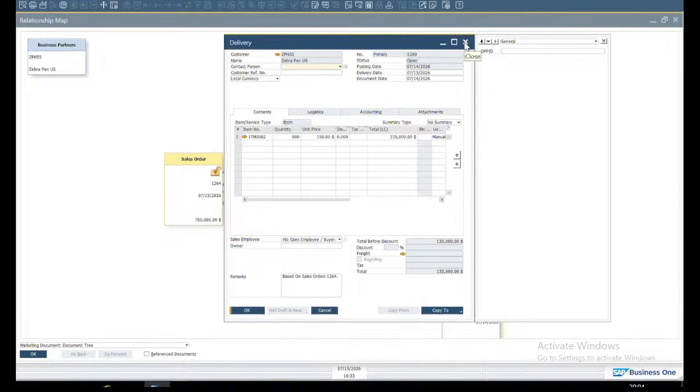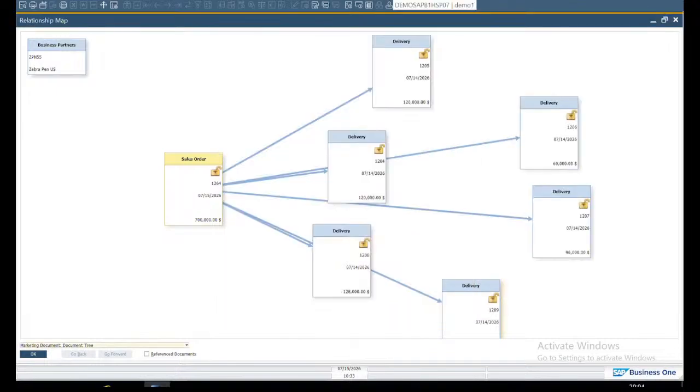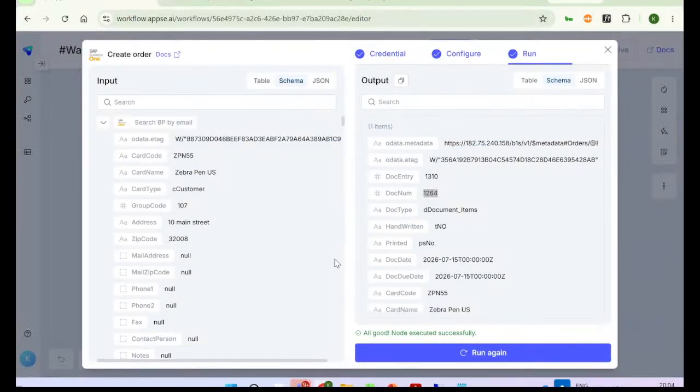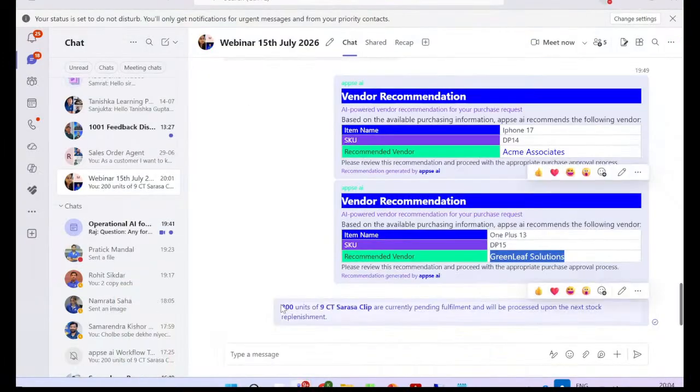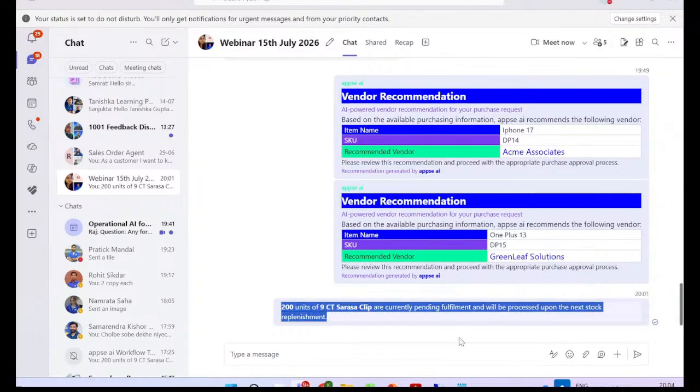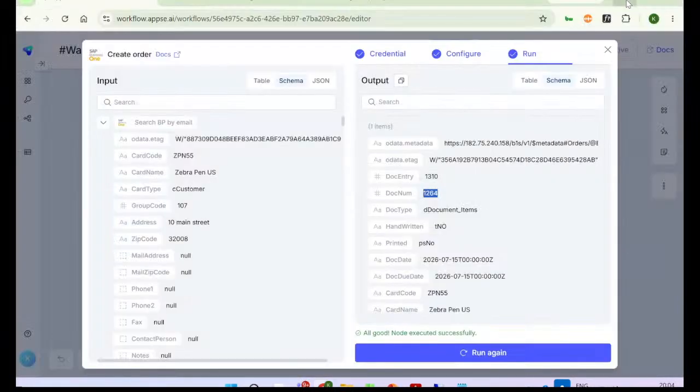And along with that, since we are unable to fulfill item 2 completely, as I was mentioning, we have also received a notification on the Teams channel which showcases that 200 units of line item 2 are currently pending fulfillment and will be processed upon the next stock replenishment. So what this does is one order goes in, the right warehouses out automatically. That's all for now. Back to Kaushik to unpack what you just saw.